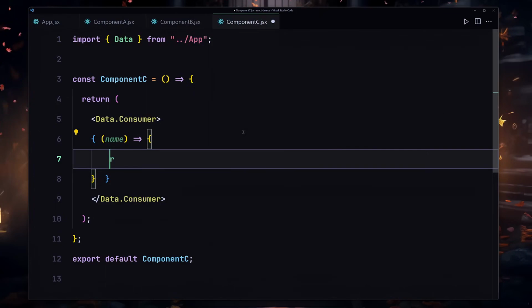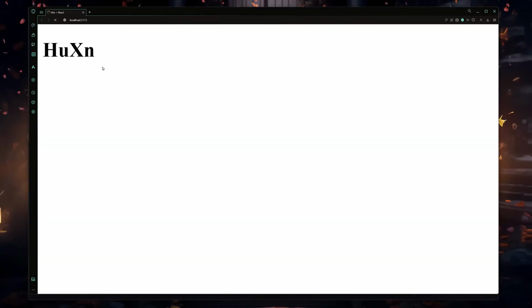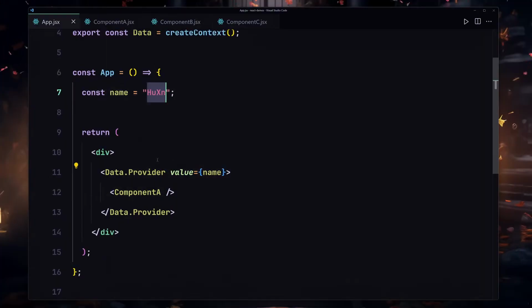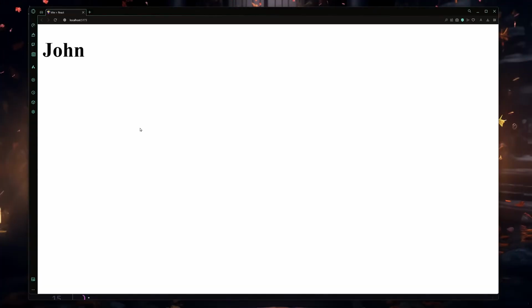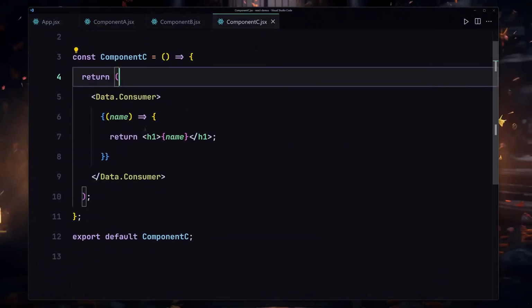Now inside there I can just return an h1, and now inside this h1 I can use my name right here. So if I write name, save my file, and refresh there, here you can see I'm now getting my name. So if I go ahead and change that to, I don't know, John or something, here you can see we're now getting the word John. So that's looking cool, we are totally receiving this data.